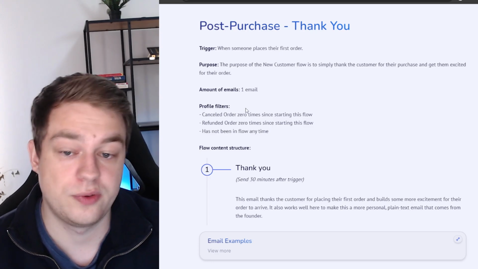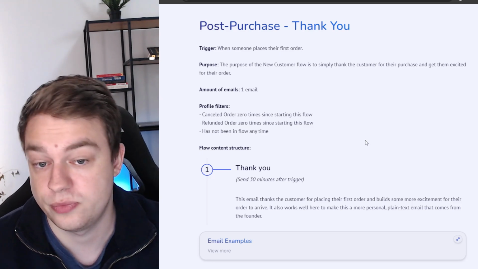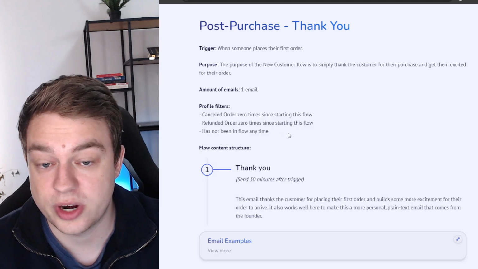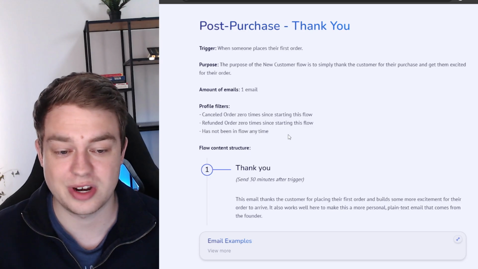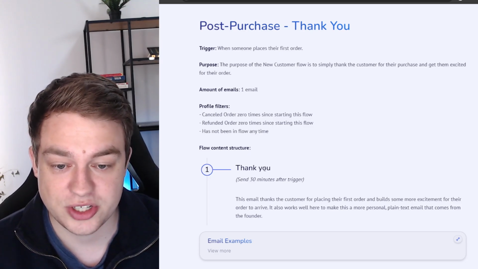Profile filters for this flow: if they cancel their order or refund their order, you want to make sure they leave this flow, and that they haven't been in this flow at any time, because this is an email that doesn't make sense to send multiple times to the same person. So the email is basically just a thank you email.